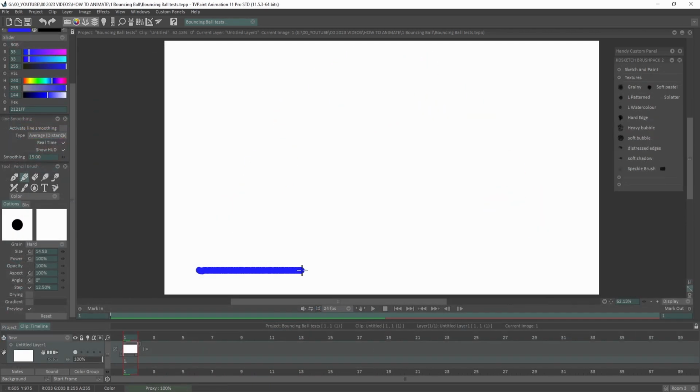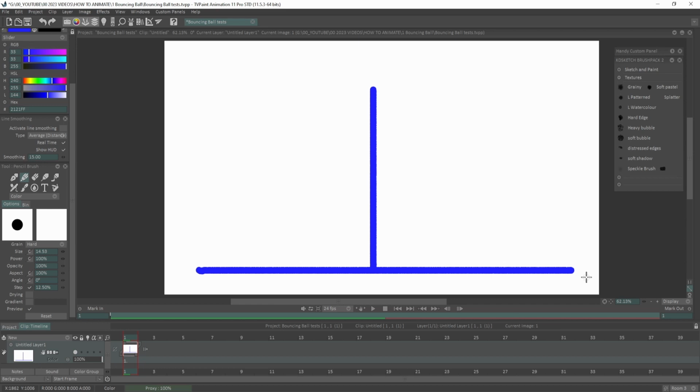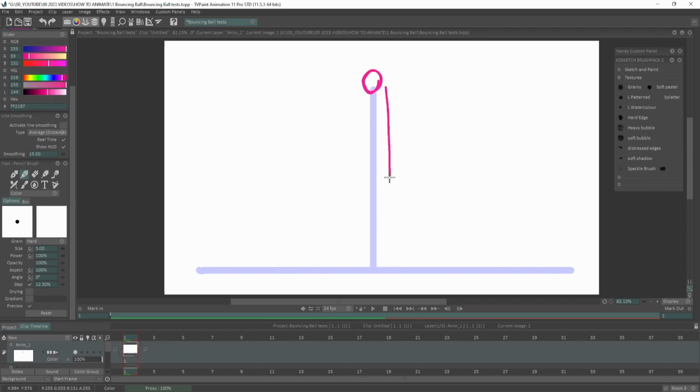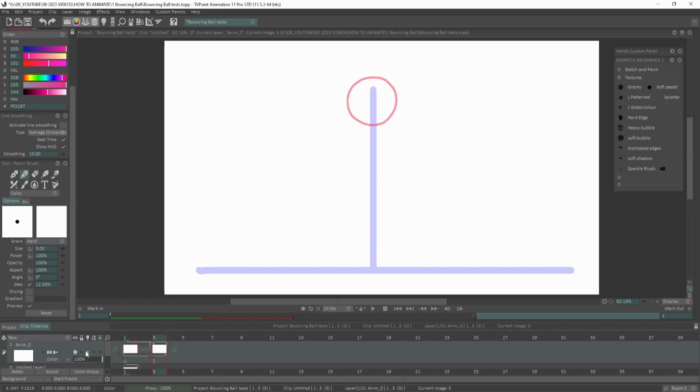Now to make things easier, I've drawn 2 lines as a guide. The horizontal line is to show where the floor is, while the vertical shows the path the ball will take. I'll then lower the opacity of this layer so they won't be too distracting while I'm animating. I want the ball to fall, hit the floor and bounce back up to complete the loop. On a new layer, at frame 1, I'll draw a circle at the top of the guide.